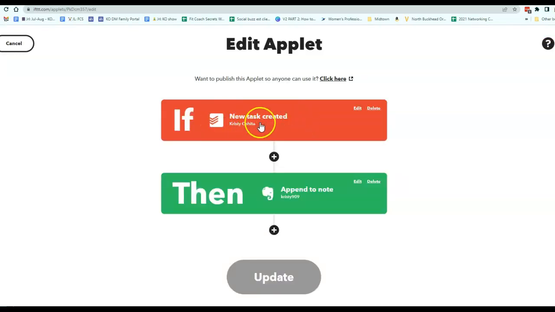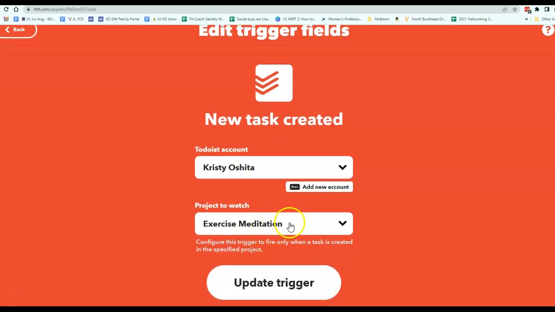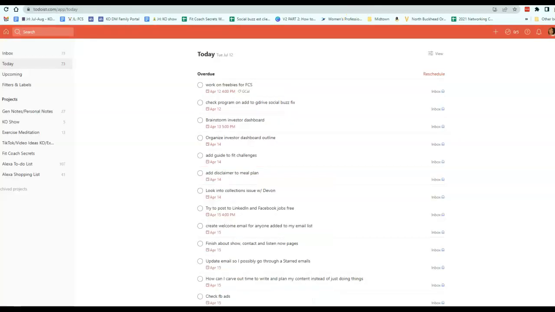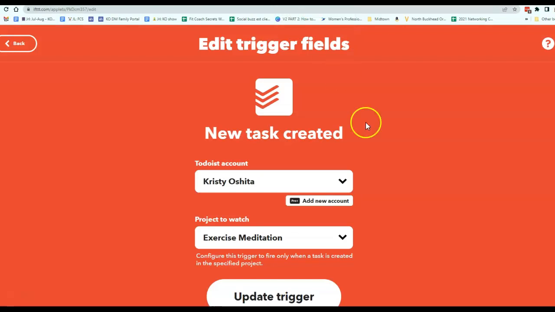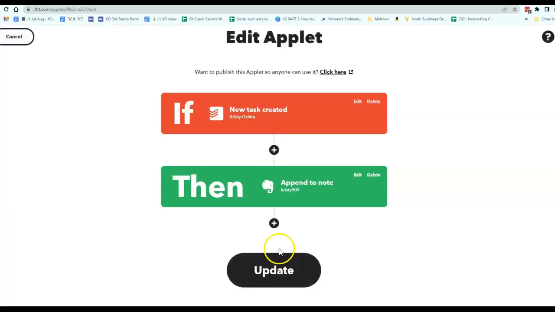So if new task is created in project to watch, exercise, meditation. Is this correct? Oh, I think I was putting it in KO show. I wonder if that's what the issue is. But okay, so let's just put this under KO show, update trigger.